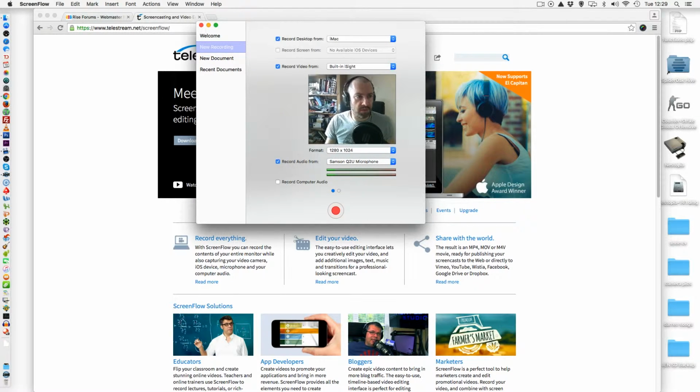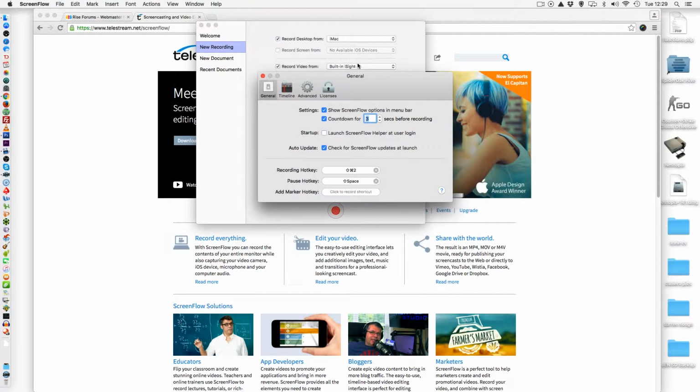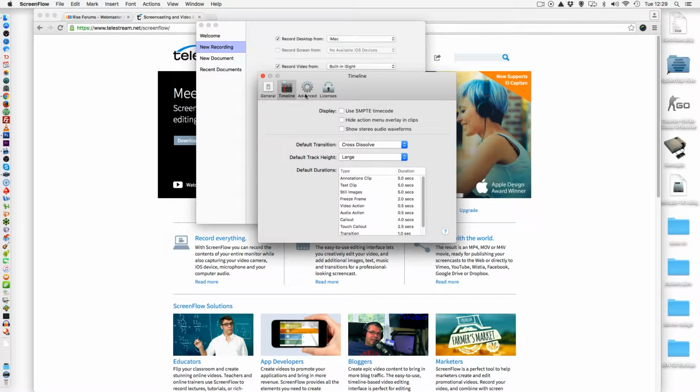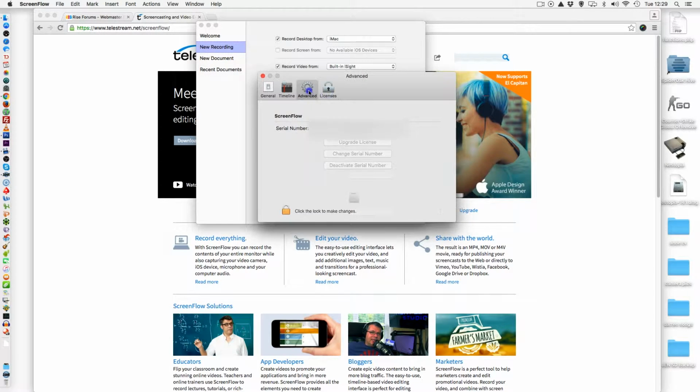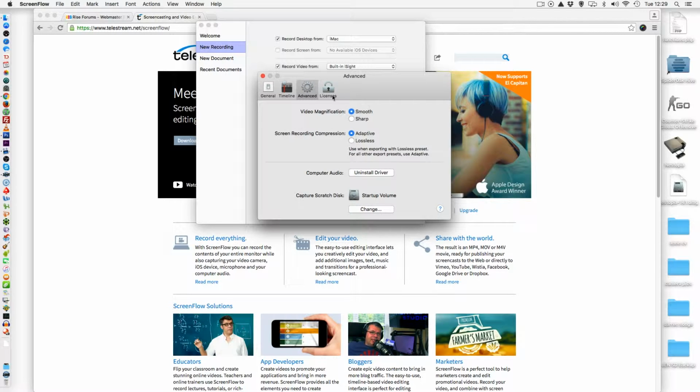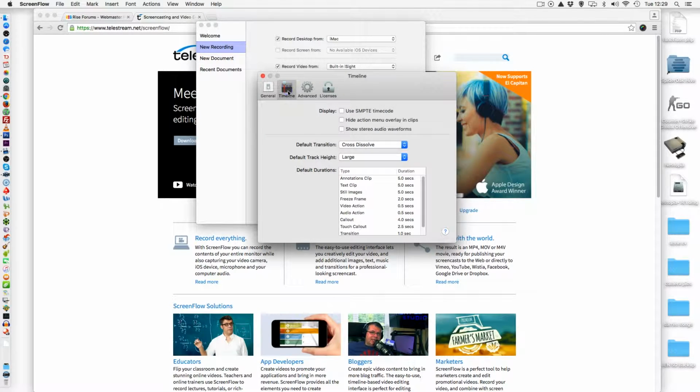There's not too many more options of it. You'll see some options up here for preferences. And you've got general, timeline, advanced, and your license. Now, the video magnification, screen recording, compression, these are all things that I don't really touch, if I'm honest. You've got your default transition as well.